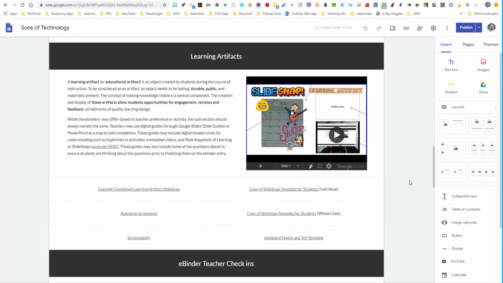They're already doing this. So if they're making a project in Google Slides, or they're taking notes, or making mind maps, all of those would be considered learning artifacts, which are things that are lasting, durable, and public. So that is what a learning artifact is. So we just want you to understand that in a Google Site eBinder, they're going to constantly be adding things to it daily of what they're creating that helps them understand the material.